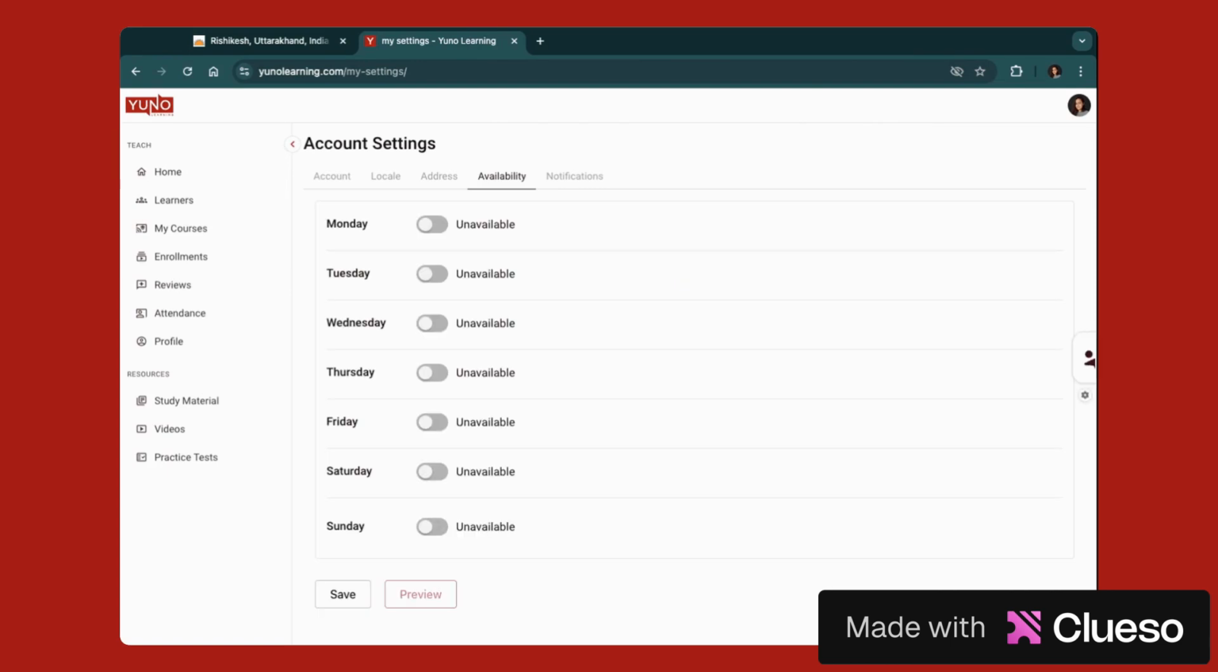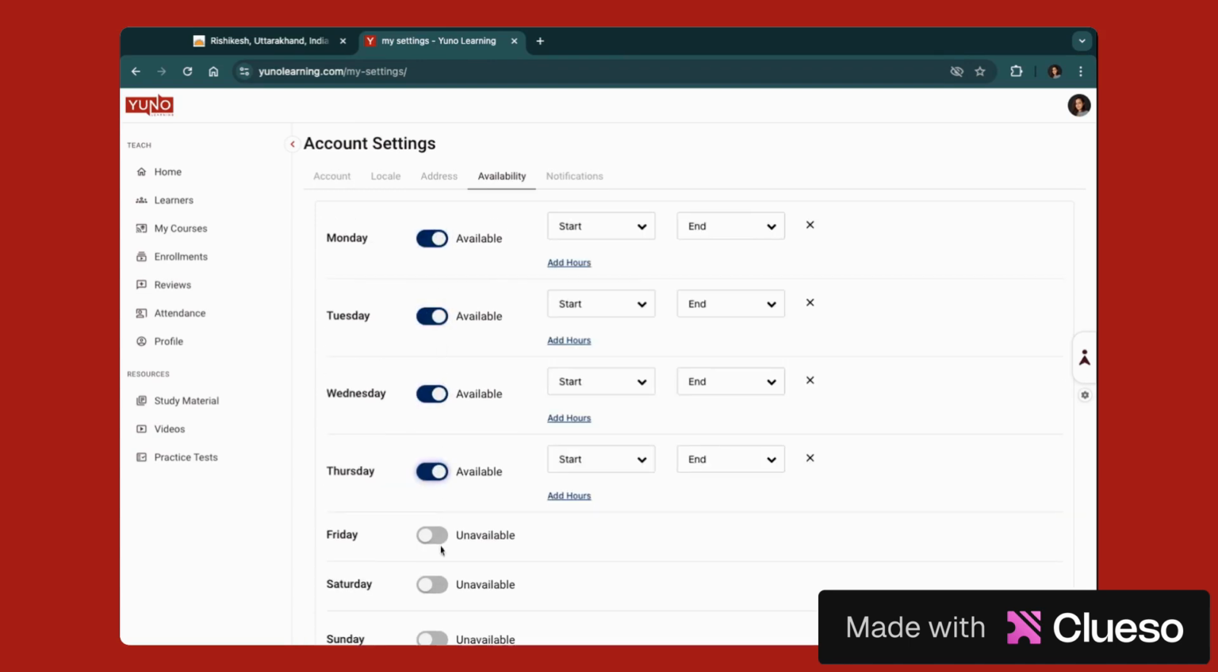We will be redirected to a section where we can update our availability for all days. On the screen, we will see options for all 7 days of the week. It is up to us to decide for how many days we want to update our availability. For example, if as instructors we are available from Monday to Saturday, we can enable those days first.